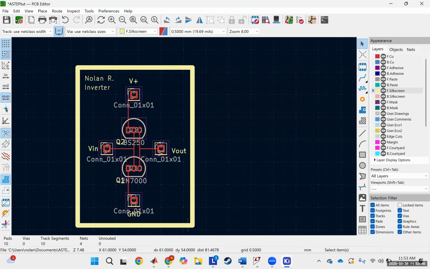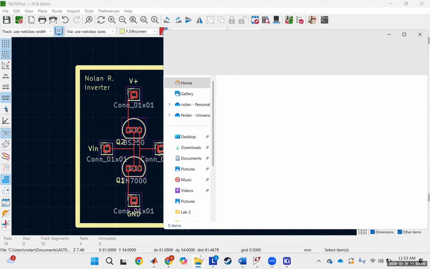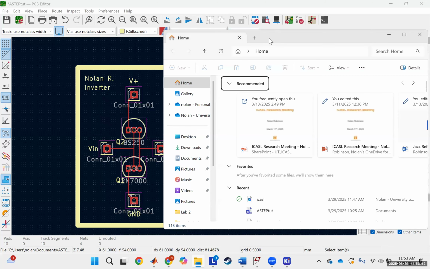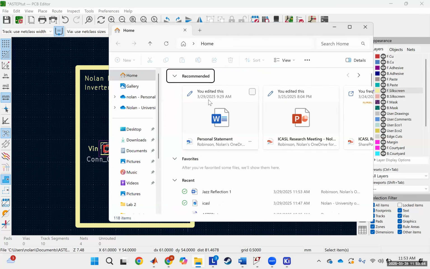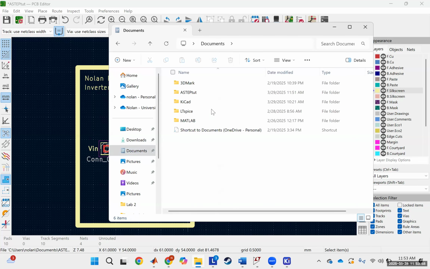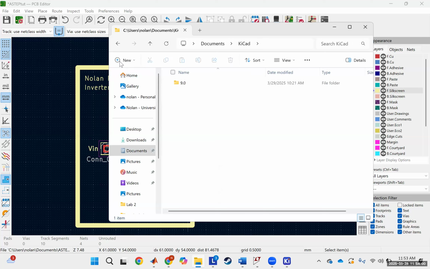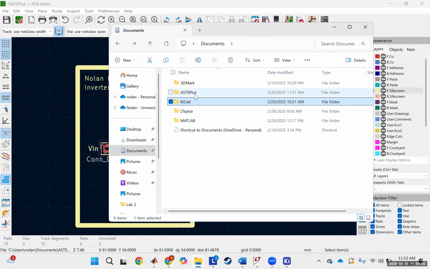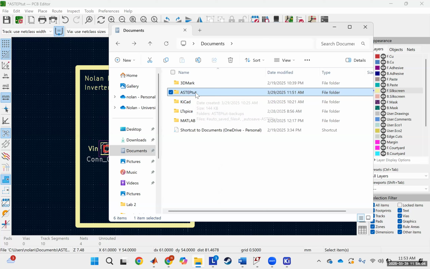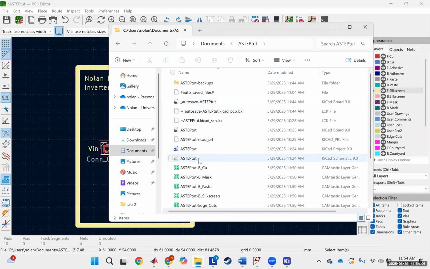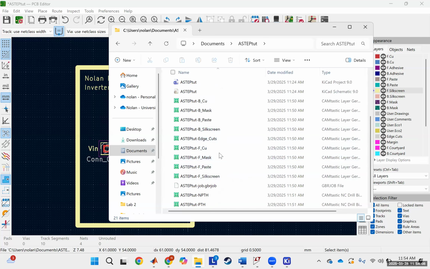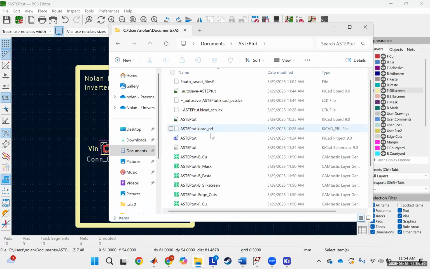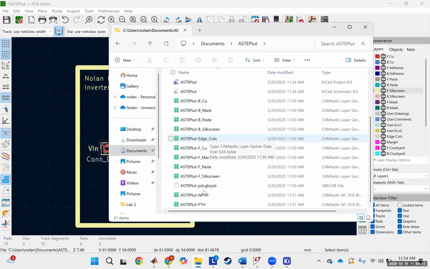So now that we have our files exported, we'll open up our file browser, and you'll want to go to wherever your file is saved. By default, you'll go to Documents. These will save inside of Documents. And you'll go to whatever you named your file. I named mine ASTEP type. And inside of here, you can see these things here. These are your Gerber files, and your drill files are also in here.